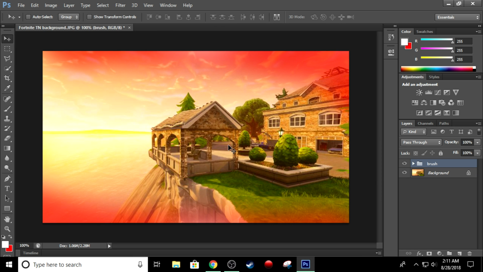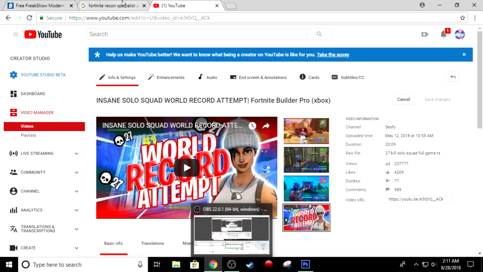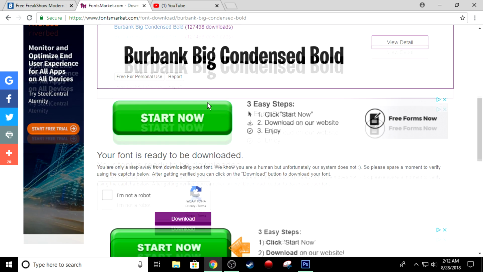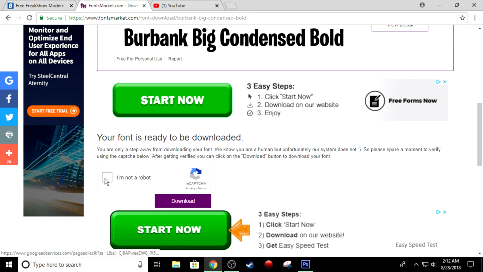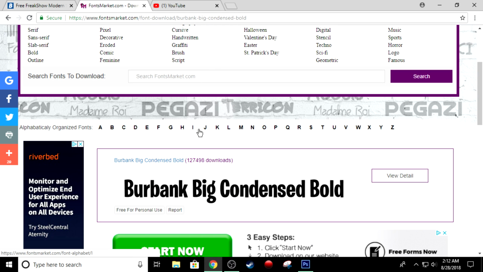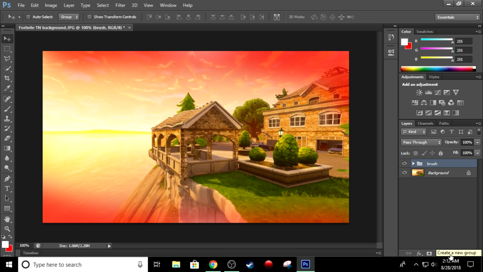Now that we have that done, we can move on to the text, which I obviously have as world record attempt. And the font that I use is, here, we'll look it up really quick. I'll leave the link in the description for this font, but you just want to verify yourself that you're not a robot, and click download, and it'll download immediately. And then all you gotta do is click install, and it'll install right to your Photoshop or anything else. We just create a new folder, name it text.